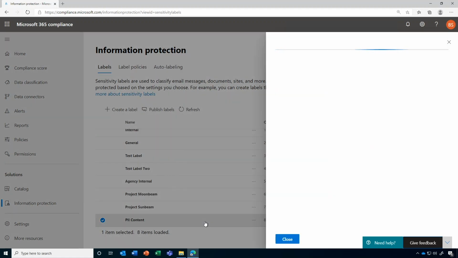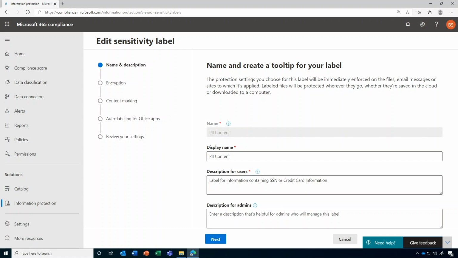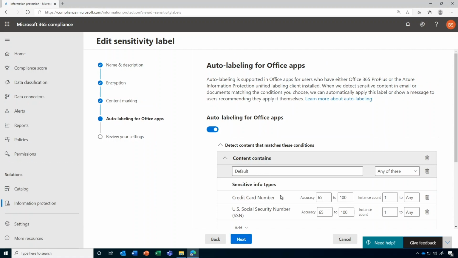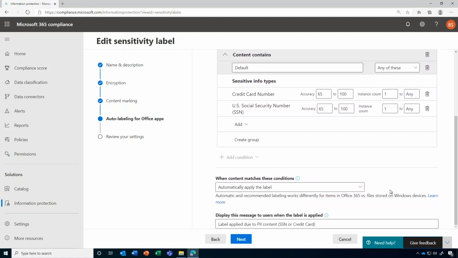So let's then look at that PII content label that was created. Similar format in terms of adding the description. The primary difference in this label is the auto labeling portion. So here is where you as an administrator would configure that auto labeling. And in this case, we've set this label up to say if indeed there's content in the document that matches either a credit card number or a social security number, we want to automatically apply the label to the document. And then the tooltip that comes up that informs the user of the reasoning behind that action.